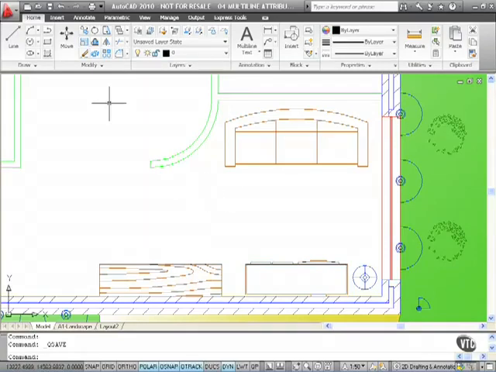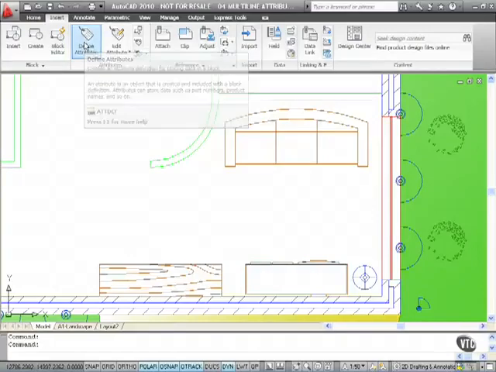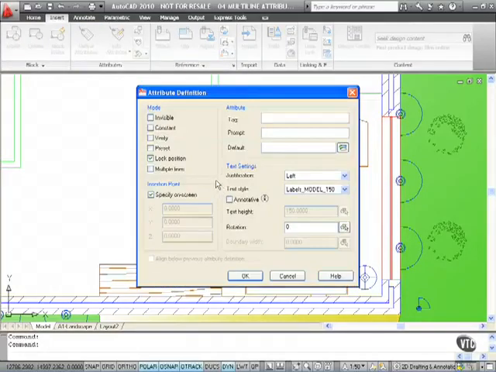So let's go first to our Insert tab on the ribbon, and you'll see there, Define Attributes. I click on Define Attributes and the dialog box appears. What I need to do here is make sure that all my settings are set the way I want them to be. In Mode here I want multiple lines, and the tag will be Room Info. Remember, no spaces in attributes. The prompt will be Room Info as well, and I'll put a question mark there. Now the default, notice it's greyed out because we need to set our multiple lines here.